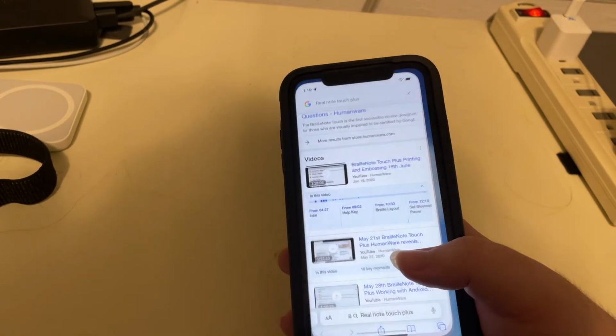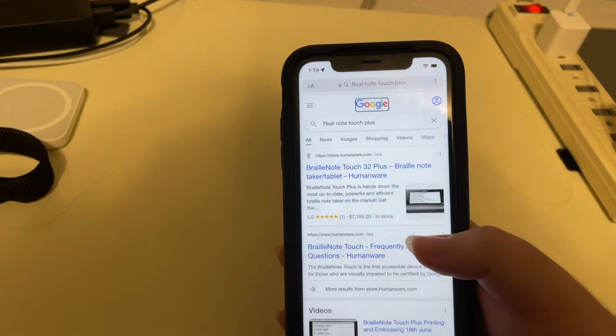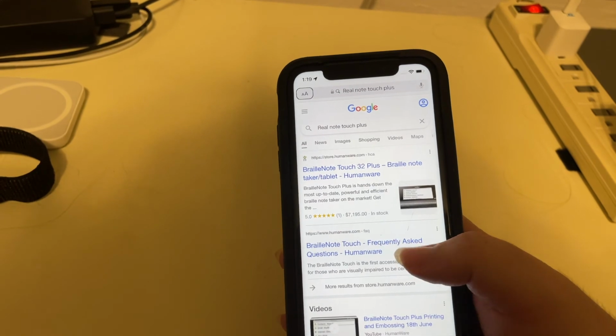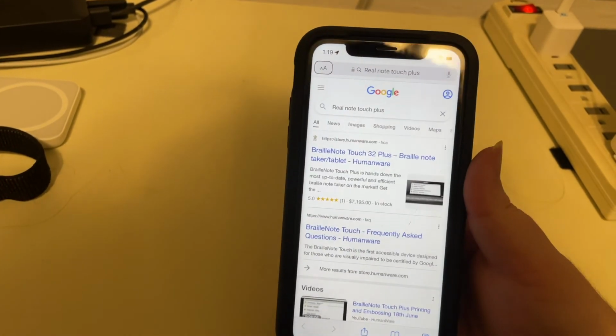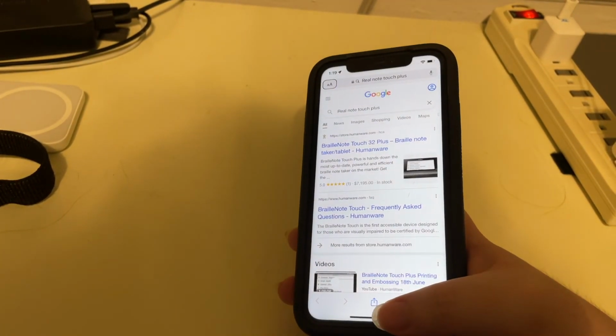Safari. Safari. Google. Banner. Address. Page settings. Button. There you go. There is the old interface.